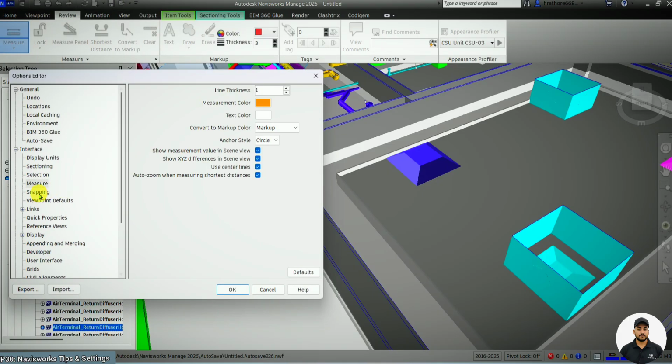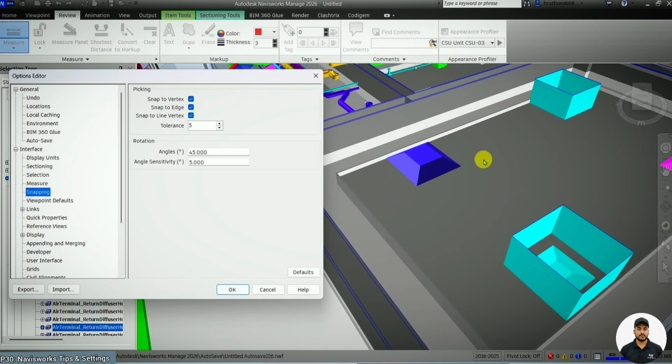Then further we are having snap points. So if you want to pick a point like the corner of this diffuser while measuring the data, then you have to snap to vertex, snap to edges.